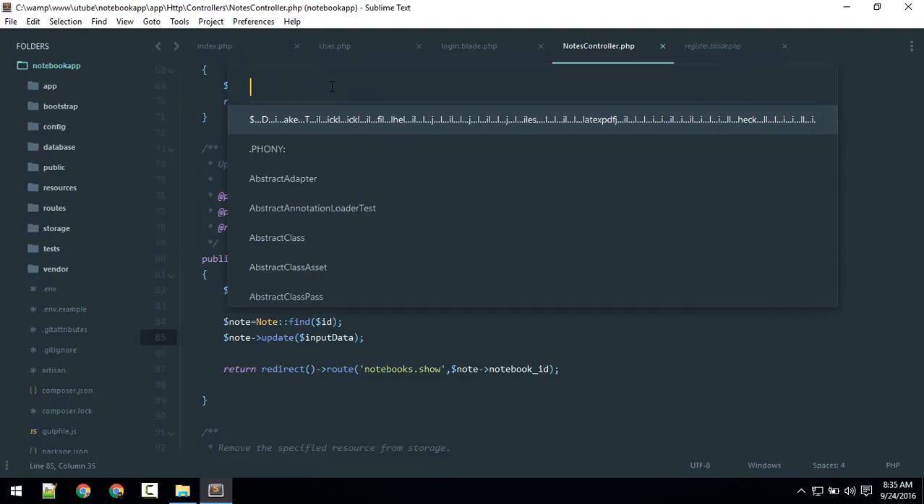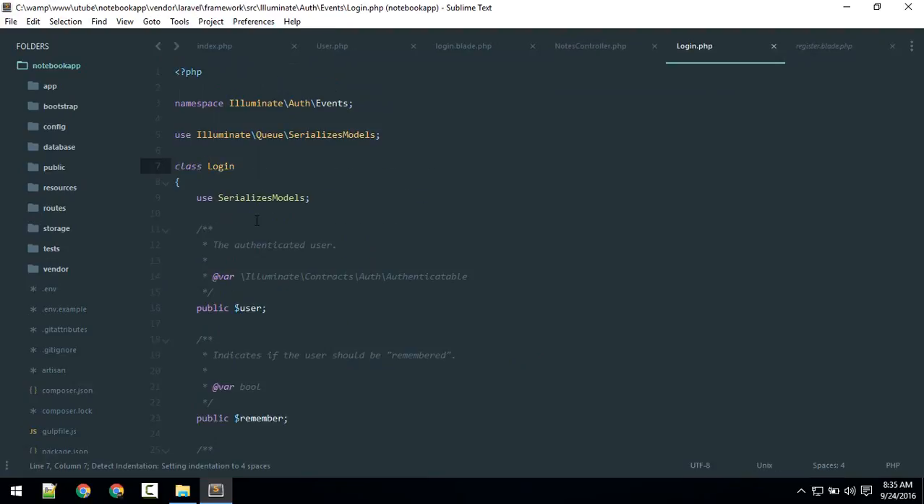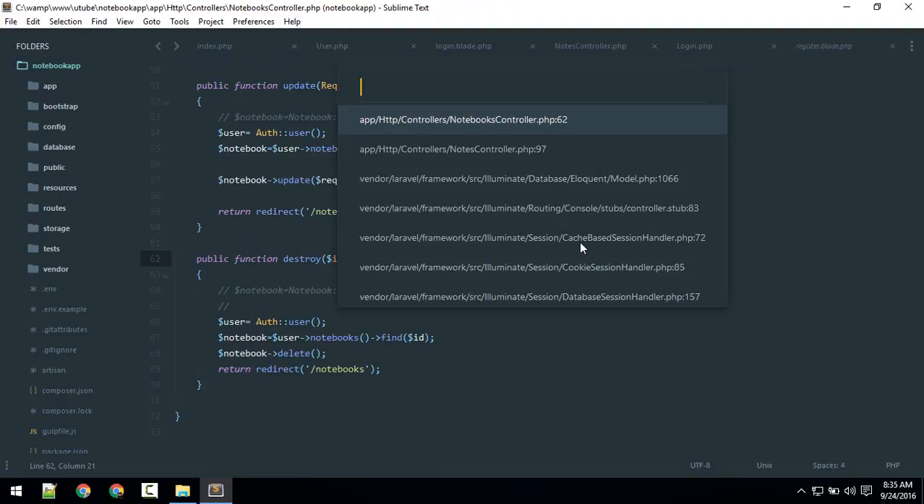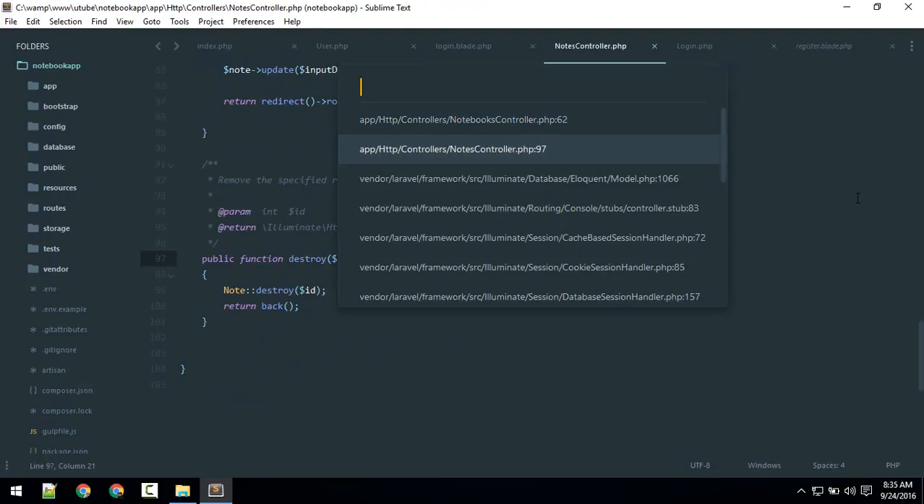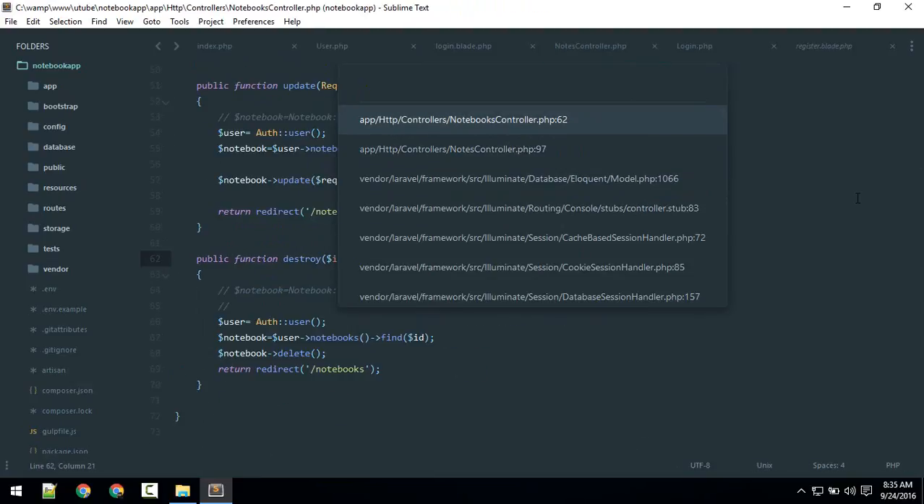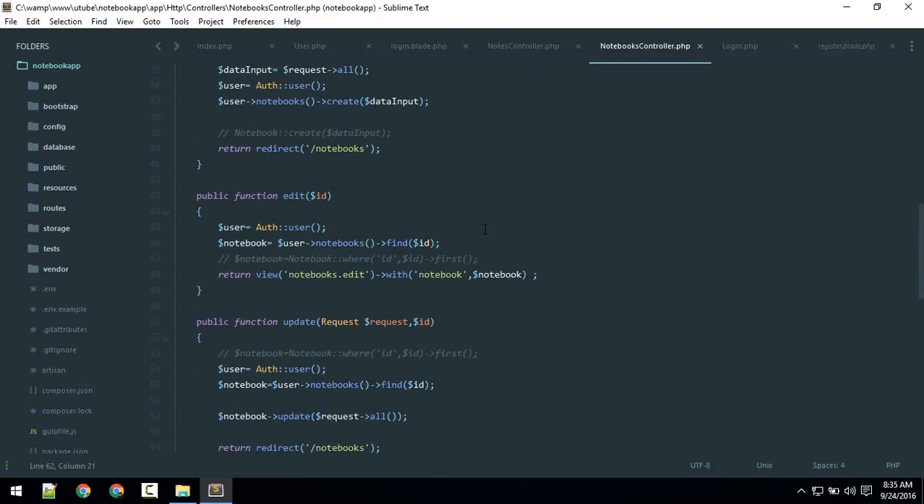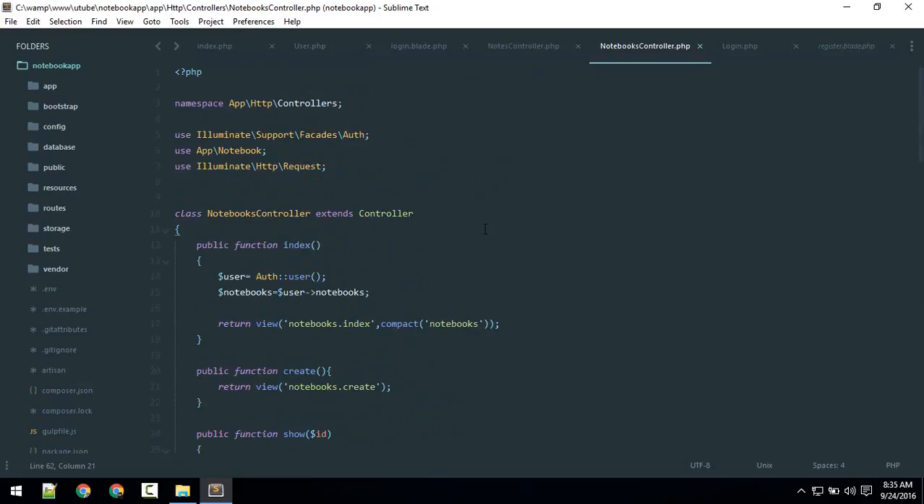If I want to go to, for example, login and hit enter, it will take me to the login symbol. Also, if I want to go to the destroy method, I type destroy and it will show all the files that contain a destroy method. You can choose which file you want to go to. This is a lot faster. Just try using them and it will save a lot of time.